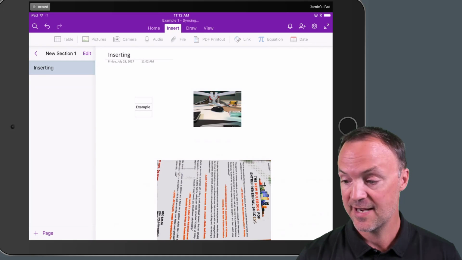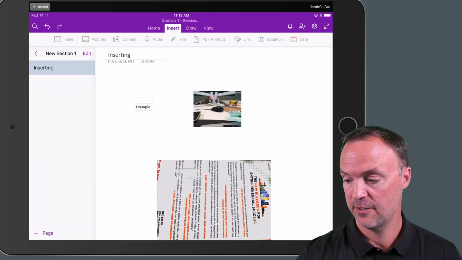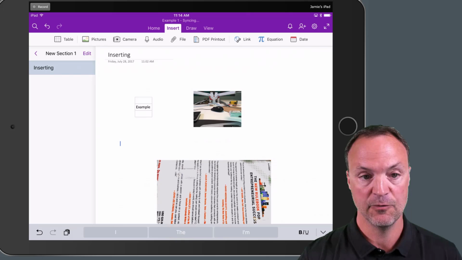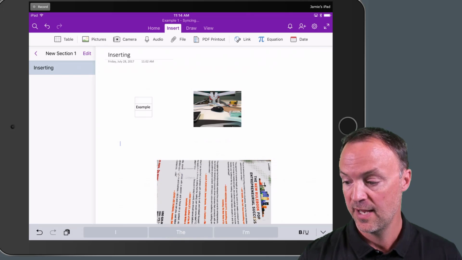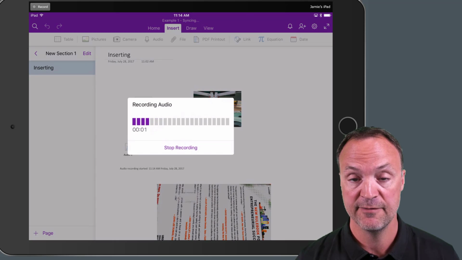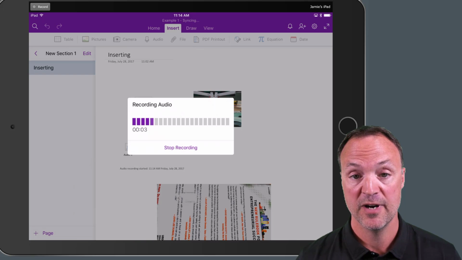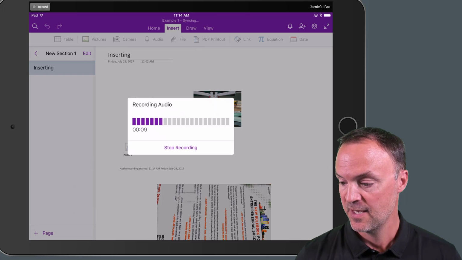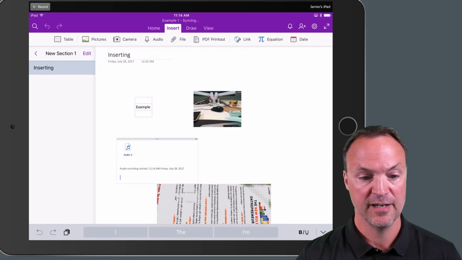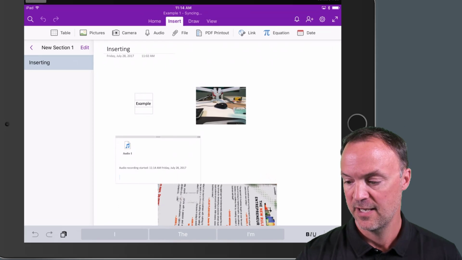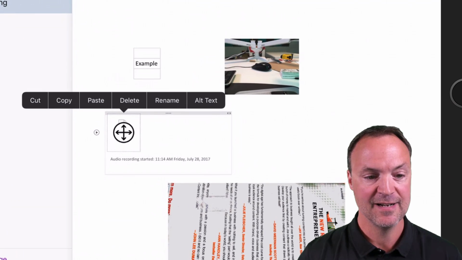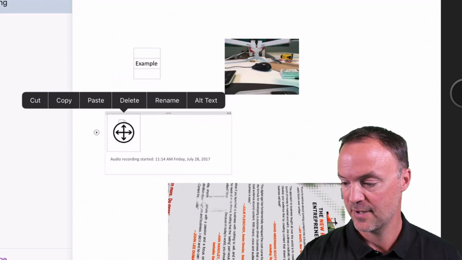So the next thing I want to show you how to do is the audio. So again, I'm just going to click anywhere on the page. I'm going to click on audio, and it's working right now. It's recording my voice. So maybe you're in a lecture and you wanted to record, just hit the audio. It's going to start recording. And when I stop recording, you can see I have the audio in there. If I click on it, there's a little play arrow right next to the left. I can hit play right here.